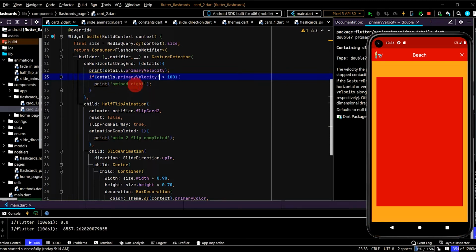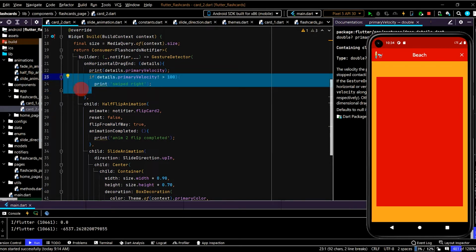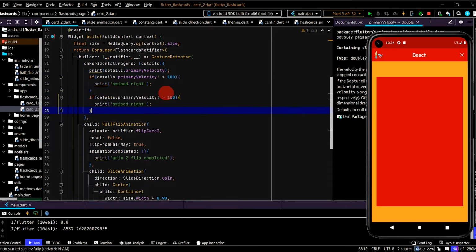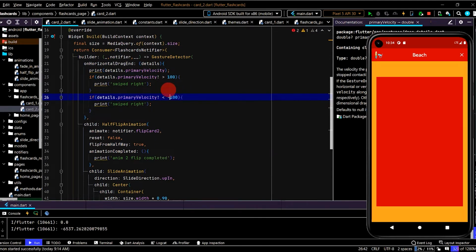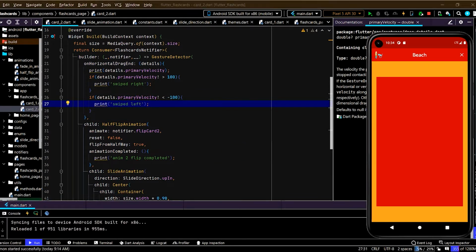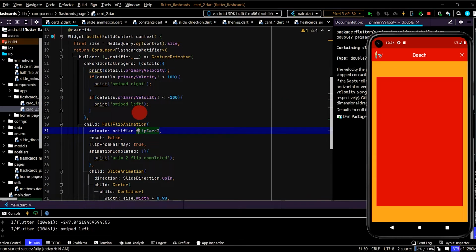Okay, so now we know when we're swiping right, so we can do the same thing for left, copy and paste that, and this time it'll be less than negative 100, and we'll update our print function, so swipe left. Hot reload, so swipe right, swipe left. Okay, cool, so we can now detect when we're swiping left or right on the card.